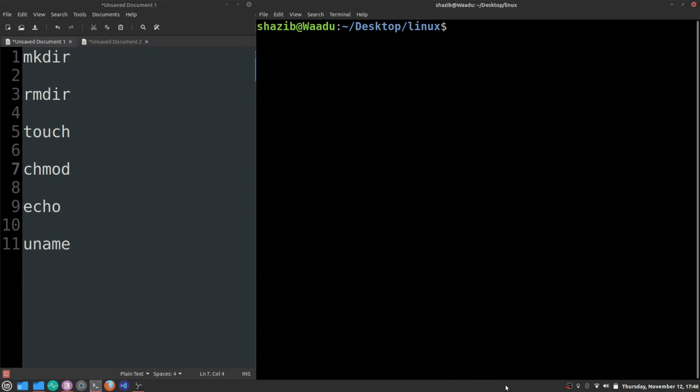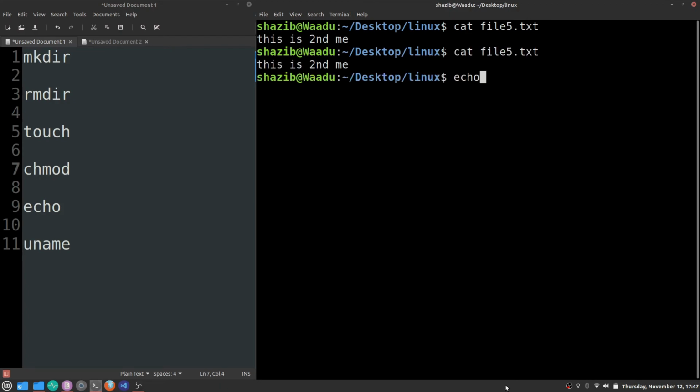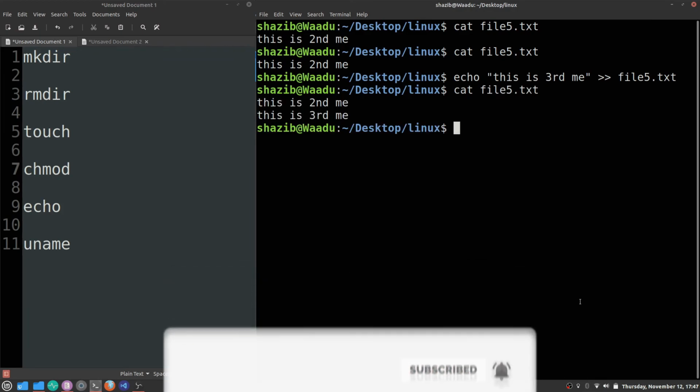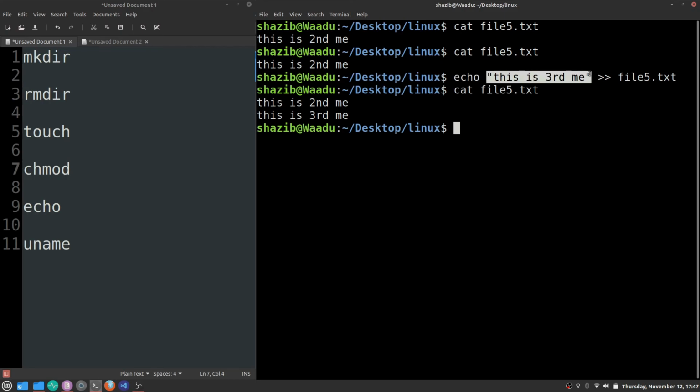There's another way to do appending or overwriting in Linux. If you don't want to use cat, you can use the echo command. This is what we have written in file5.txt, cat file5.txt, which is what we have written. So I use echo and say this is third me, and I want to append it to file5. If I now print using cat file5.txt, this is what it does. It appends this very string to the file.